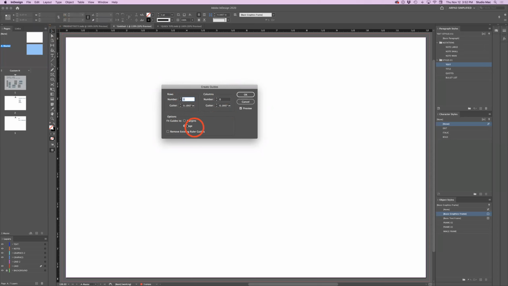We can also select to place relative to the margins or relative to the page. If you have a margin and you want to define the grid inside those margin lines, select the first one. If you don't have margins, for example, you have bleed, and you want to define it relative to the edge of the page, select the other one.